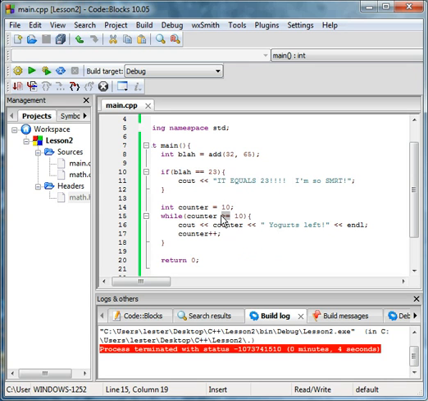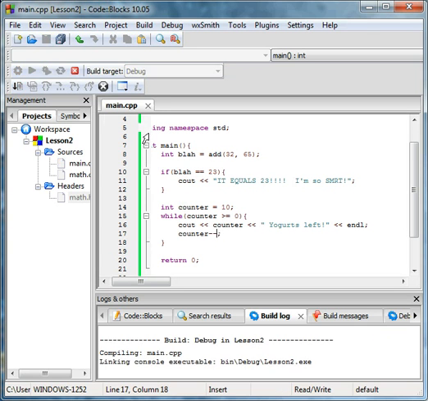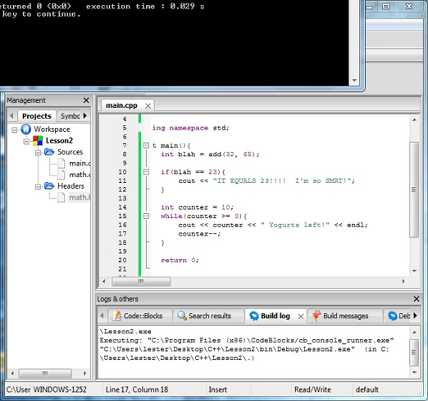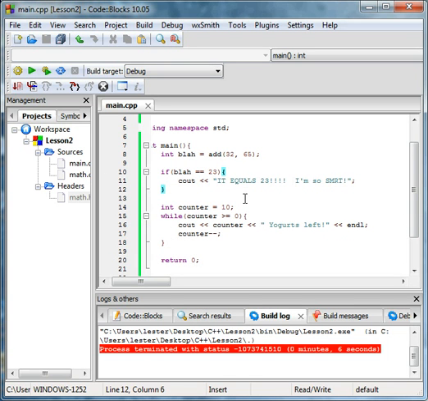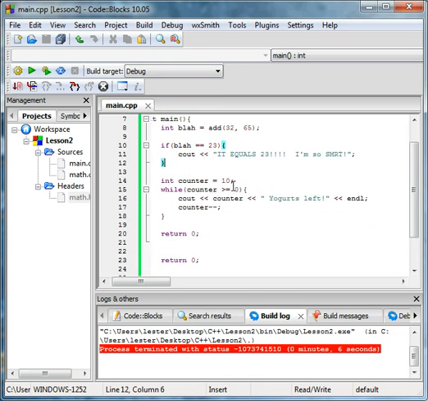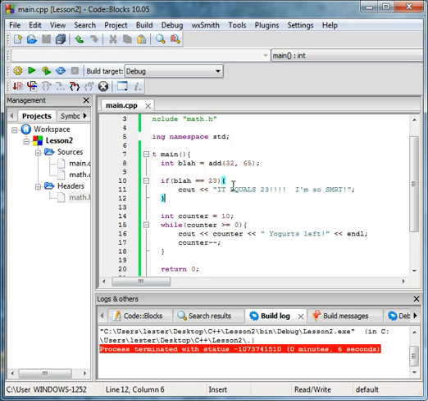Let's say we wanted a downward counter. So while counter is greater than 0, you could also have it minus, so decrement. And then you'll see, okay, this makes a little bit more sense. 10 yogurts left, 9 yogurts left, 8 yogurts left. That's kind of a tongue twister. It's pretty simple.